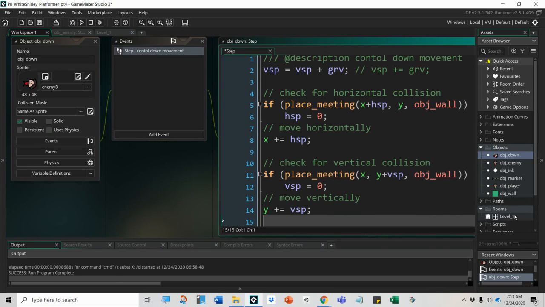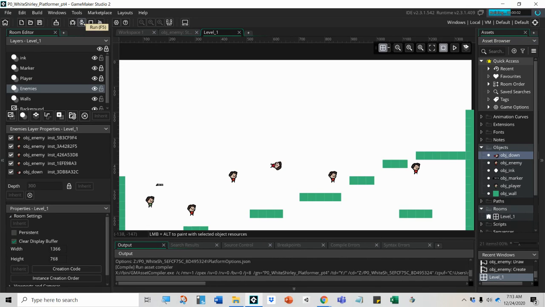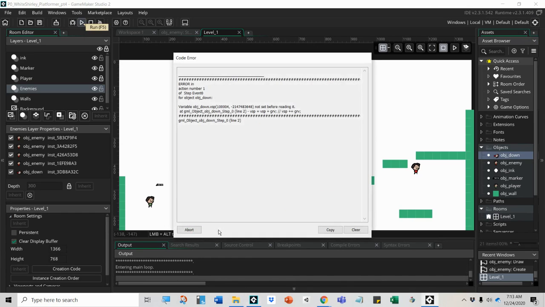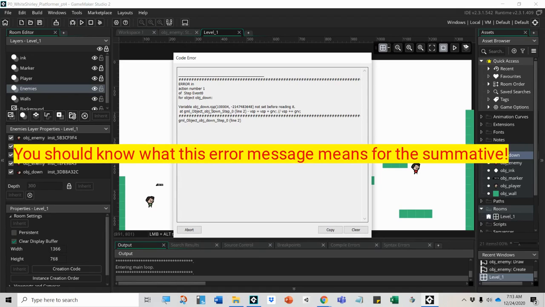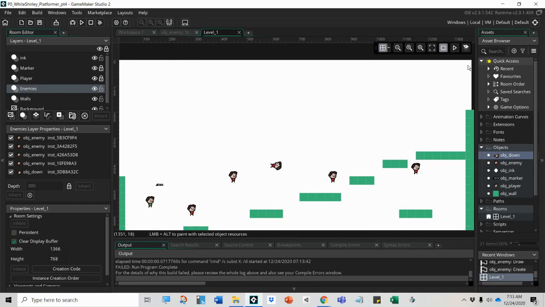So I'm going to go to my room. I'm going to pull over an OBJ down right here, and I'm going to go ahead and run it. And we've gotten this error message saying object down VSP, not set before reading it. You need to get used to seeing that error message. Not set before reading it means that variable has never been declared.